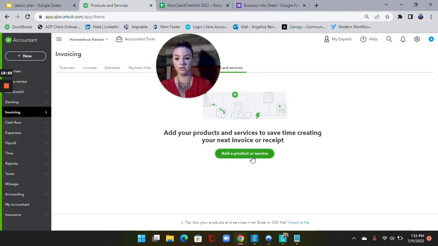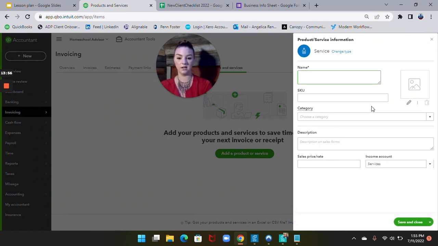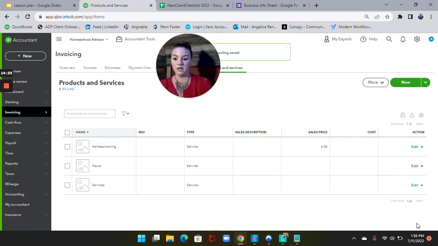But then if we wanted to do a service, it's pretty much the same thing. So this is a homeschooling service. So I don't know, just homeschooling. Again, we can choose a category and then we can choose what that rate is and put the income account to services. Save and close. Now I'm going to actually put this on here. $6.50. So we have these ones that were already randomly entered in here, hours and services, and then I have homeschooling.